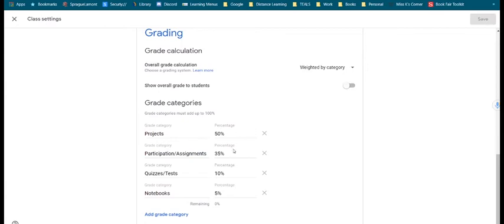This is where you go in and you state what percentage emphasis you want based on the type of assignment it is. So you have that in there. You can add your grade category. It automatically tells you when you've reached 100.